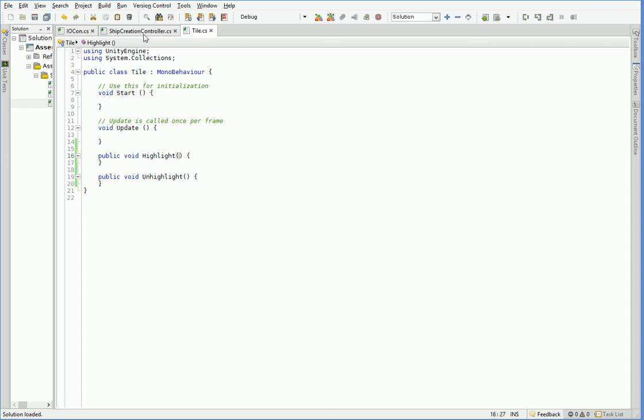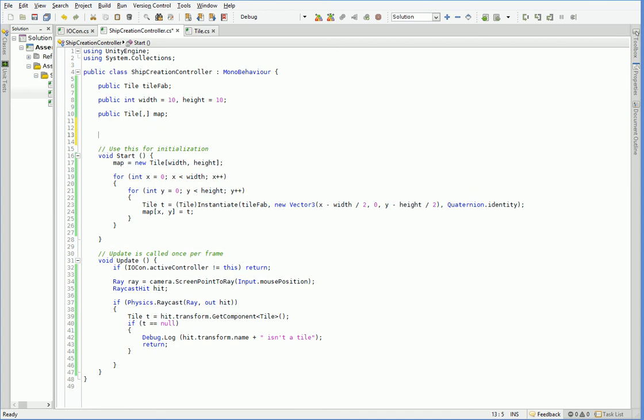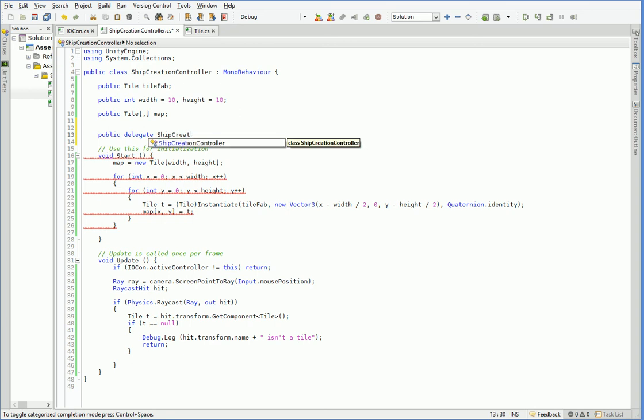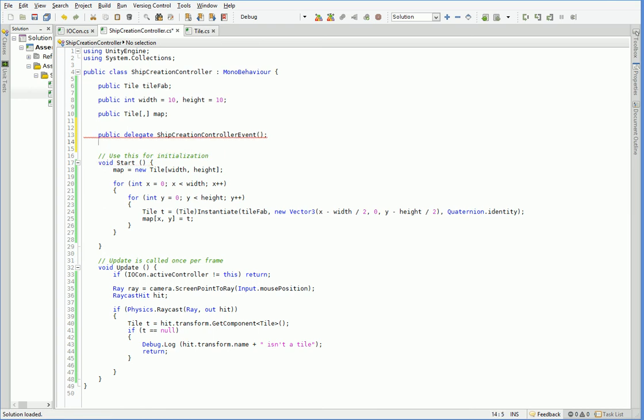Yeah, that'll do. So we need to do some delegates. Delegates, as you might remember, or maybe not, are a little bit complicated, and if you don't know how they work, you should go ahead and learn. So we're going to create a delegate called ShipCreationControllerEvent, and it's just going to be empty. The delegate won't take any arguments, and it'll have a return type of void.